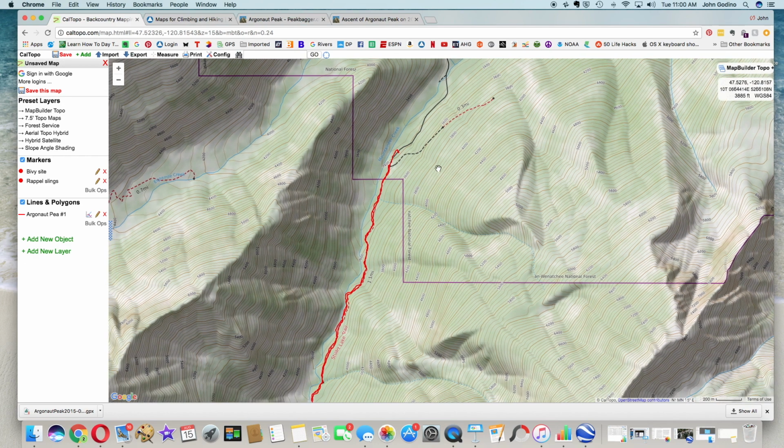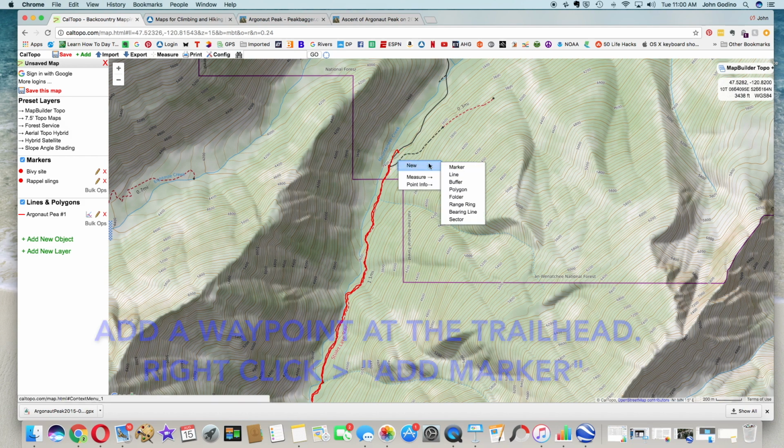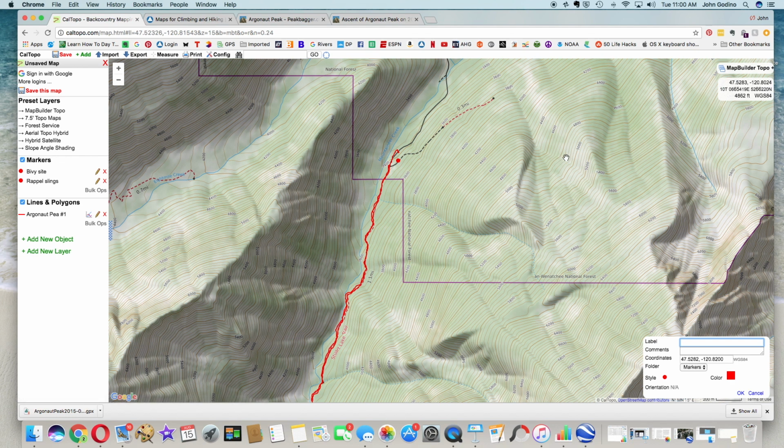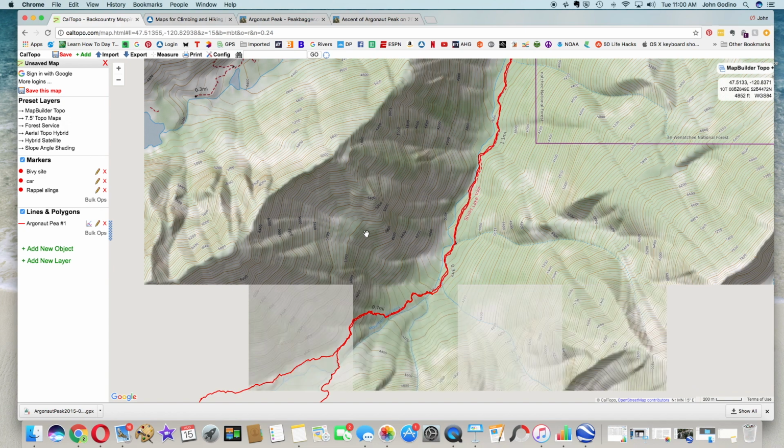I also see that there's no waypoint marked at the car, so let's add one. We can mouse over where we want to add a point, right click, choose new marker. I'm going to type car in the label, tap enter. That adds a waypoint here and also adds the waypoint over here on the left side under markers.